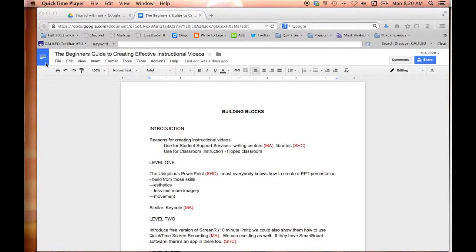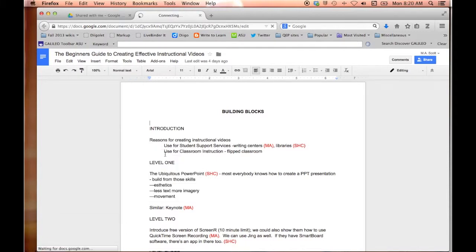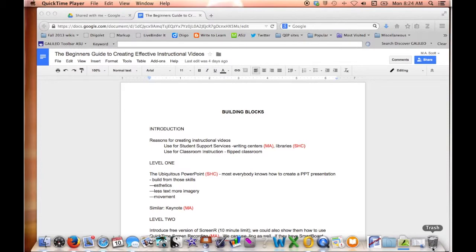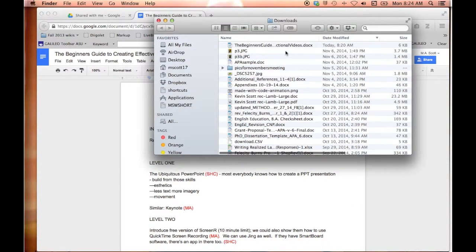When you have most of your information where you want it and you're pretty sure you're ready to finalize your document, you can download your Google document as a Word file. And that way you can finish the final touches like page numbers and headers and that kind of thing. So you just download it and you'll find it in your downloads file, and you double click on that and open it up in Word.